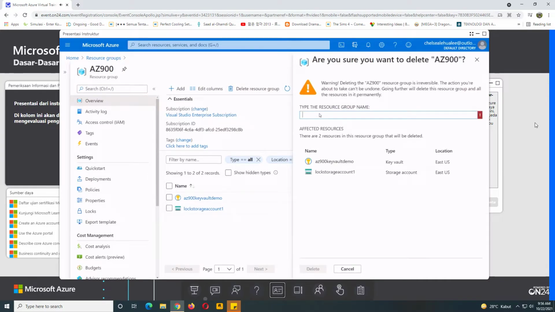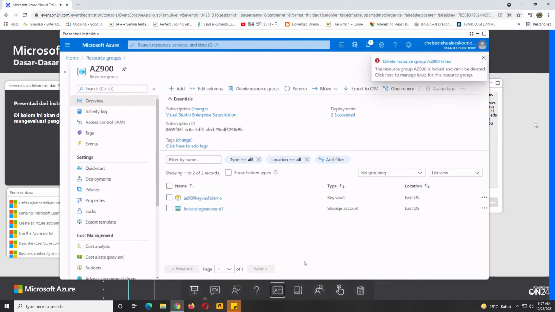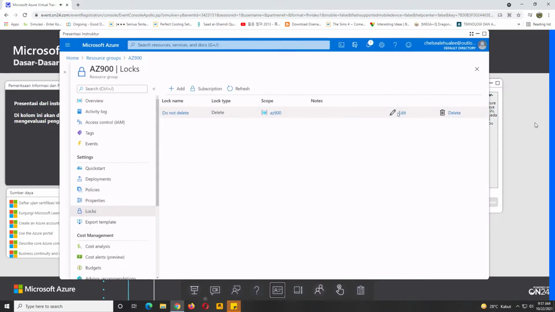Let's try deleting it. Now, you see, it is giving me this big, massive warning. Remember what I told you, when you delete it, it's gone. You're not getting it back. So it wants to make sure that I understand this. And I actually have to type out the name of the resource group to say, I understand. So I'm gonna select delete. Oh, won't let me. It's because it has a lock. All right, so you can see I can make changes, but let's go edit this lock real fast.